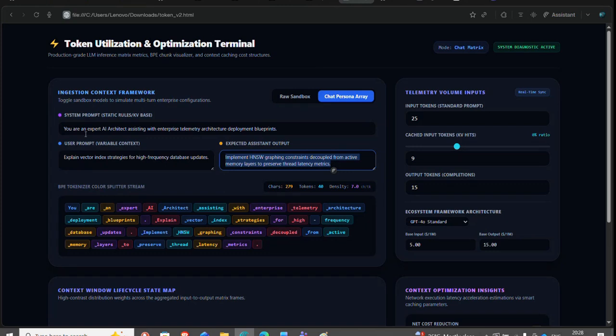Right now, I have already explained the system prompt, user prompt, and the output. But what I have not explained is that there is a system behind it, which is called a token. When I say token, the question in mind is: what is a token? If you see this line, you are an expert AI architect, and beneath it, the same text is getting broken into pieces.